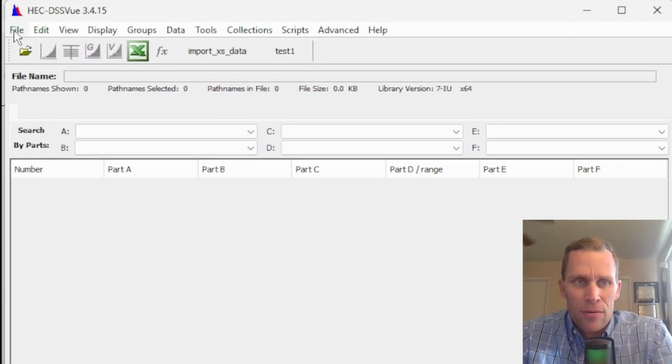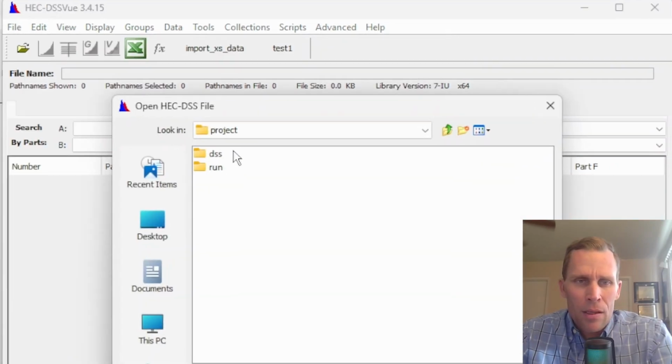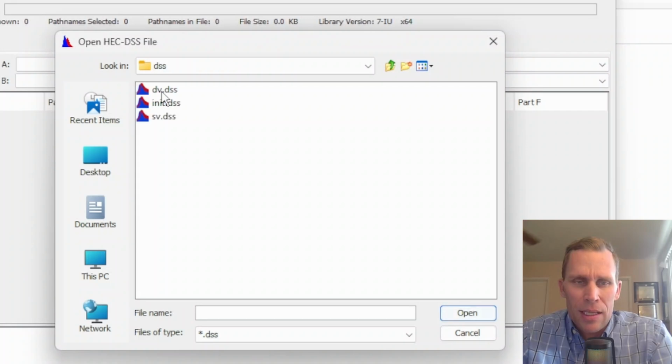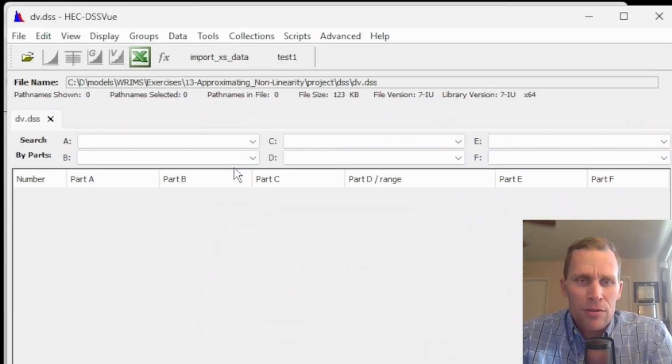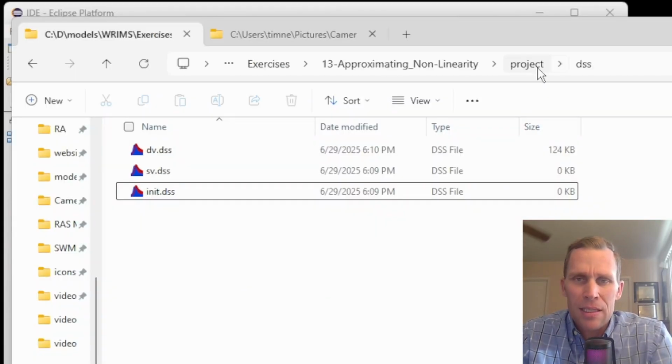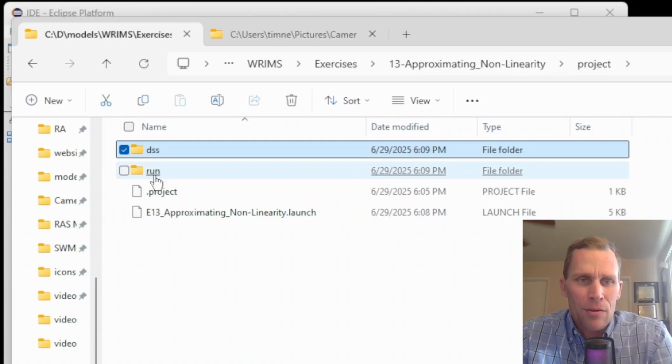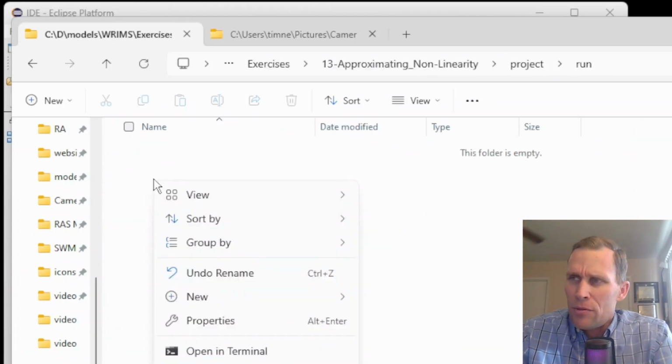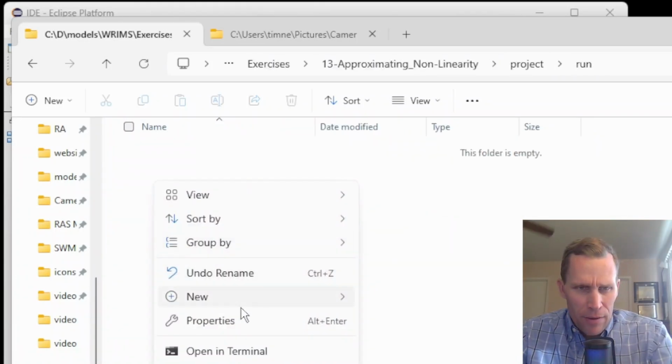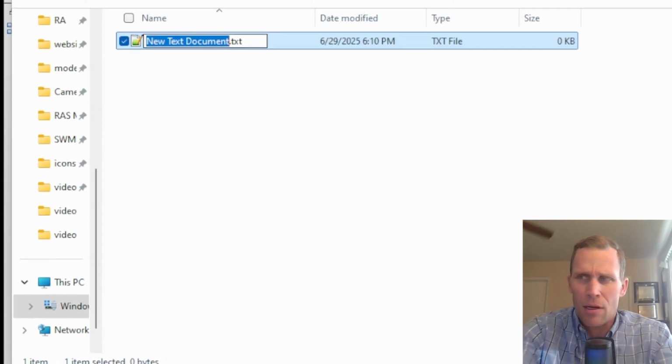Here's DSS view. I'm going to go File, Open. Here's my project directory. Here's the DSS directory, and then here's the dv.dss file. Currently, there's no paths, but after we run the simulation, we'll come back here, refresh, and then view our data. All right, so that's the DSS directory. Here's the run directory. I'm going to create my main.wresl file here. So new, text document is fine.